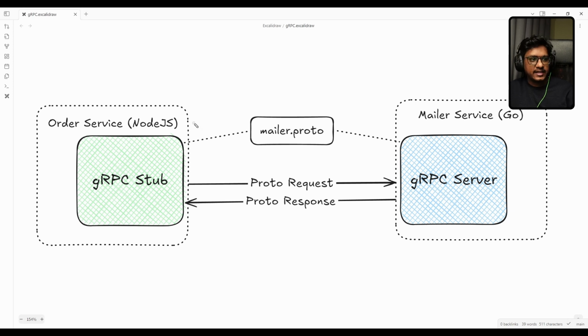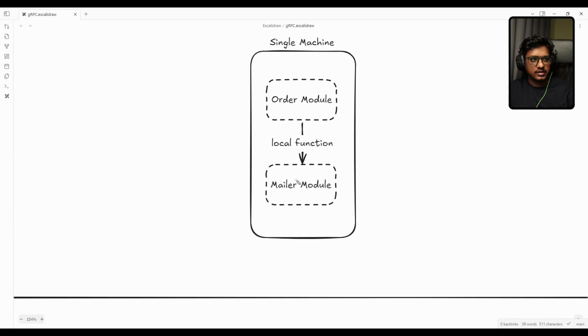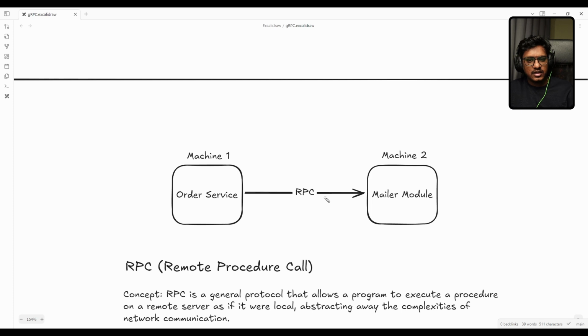Now, we'll be taking an example where we have an order service which is written in Node.js and a mailer service which is written in Go language. Before diving into the actual implementation details, let's start from the very basics. So what exactly is an RPC and how does gRPC extend on top of RPC?